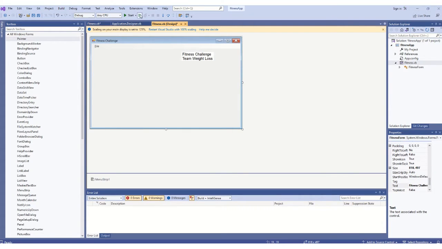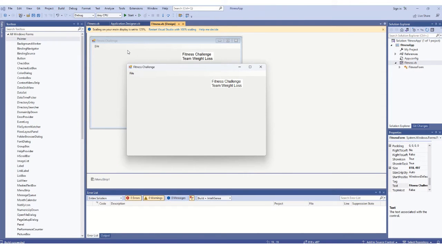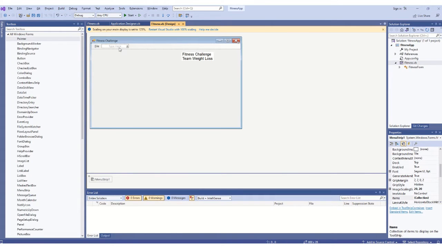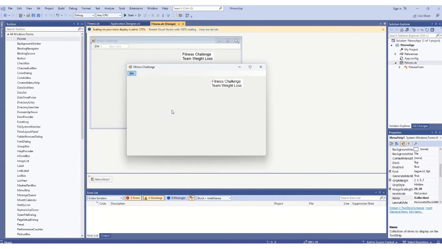Okay, so let's see how it looks. So this is your form after this stage. So let's click alt F. Here if you do alt F you will see this, and then if you click alt C, the clear button will be clicked. There is no functionality behind the clear button, so it didn't do anything.